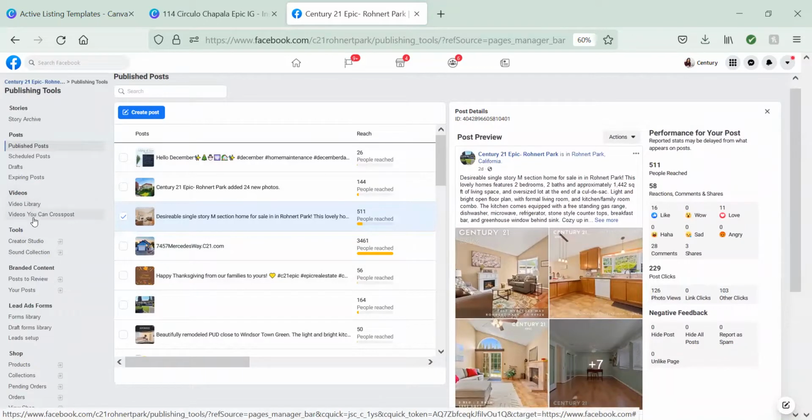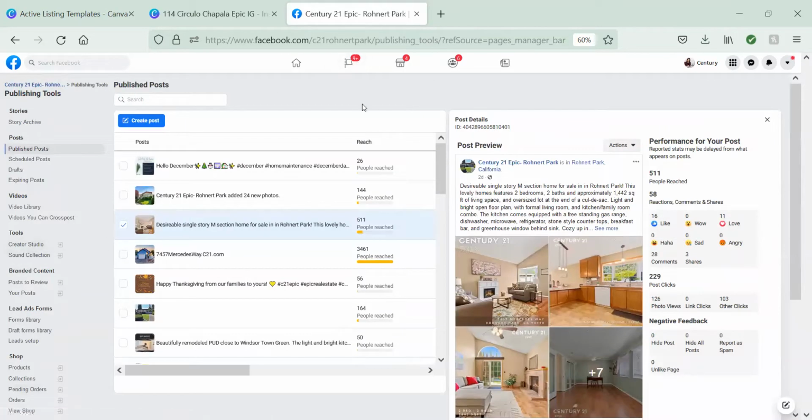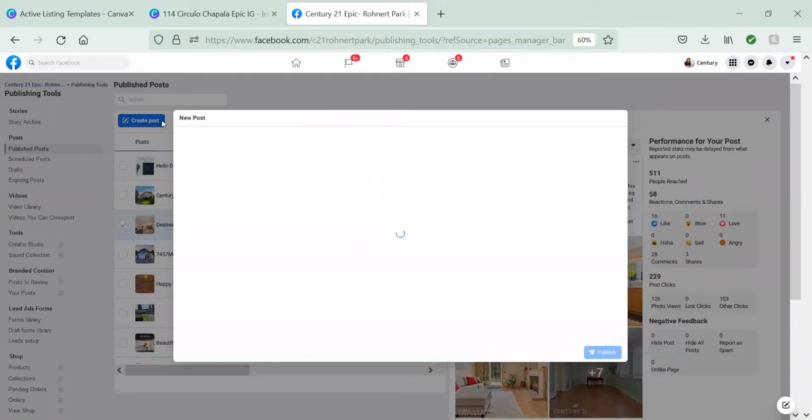You can see videos from the past, videos that you can cross post, branded content, all kinds of stuff here on the left-hand side. If you have a shop, which obviously we don't, but there are options for events and all kinds of other stuff there. So what we're going to focus on today is up at the top, this create post button.